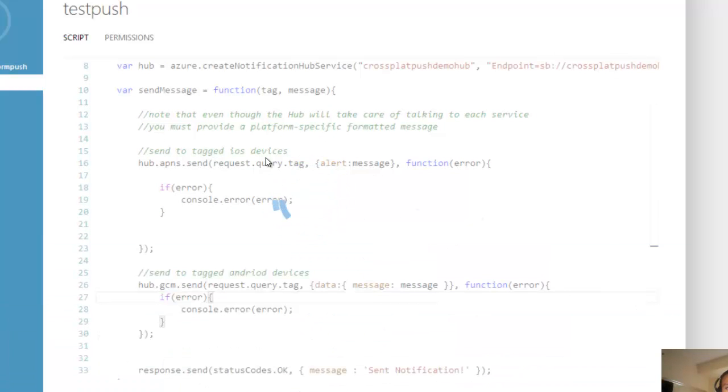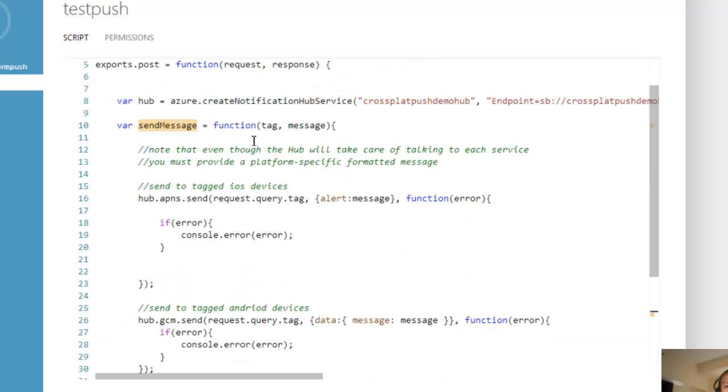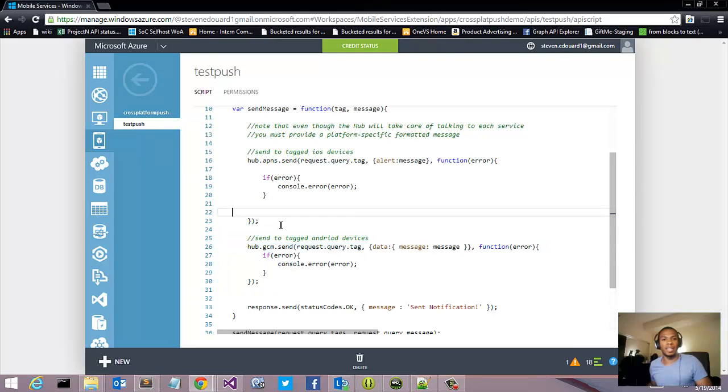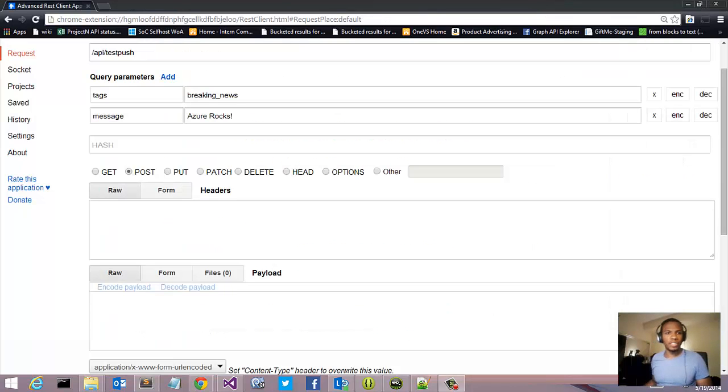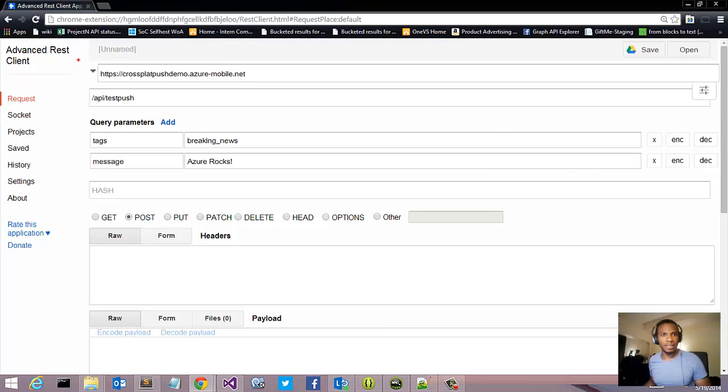So now the way this works is that we have one function that can send a message to either Android or Apple with almost the same lines of code. It took almost no effort on the back end. I generally like to test my REST endpoints with the Advanced REST Client for Chrome. We hit the same endpoint, our base path plus the name of the endpoint, and our two parameters, tag, breaking news, and message, which we'll call Azure Rocks. If everything goes well, I can send a message.